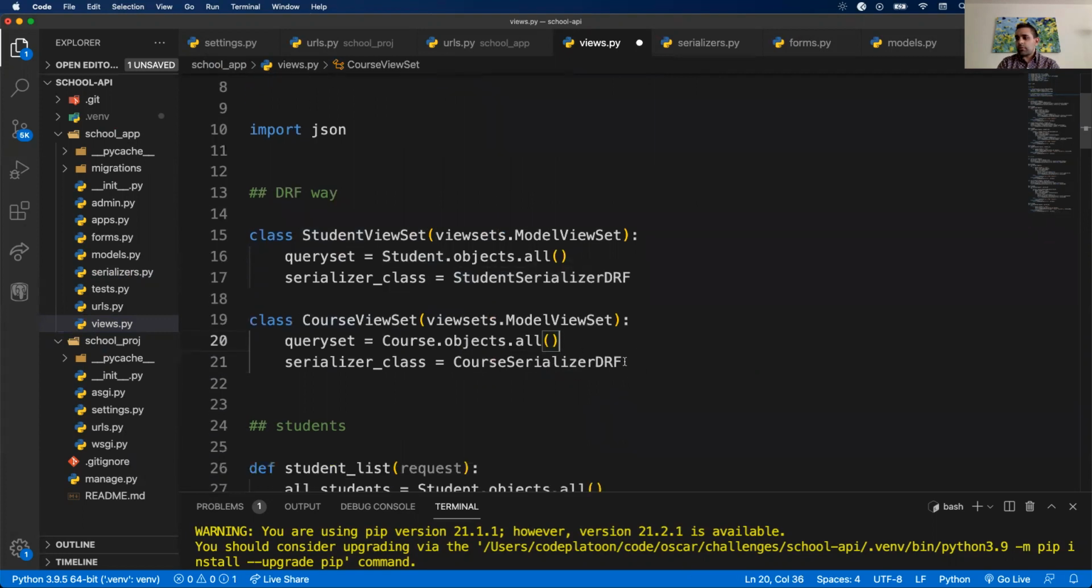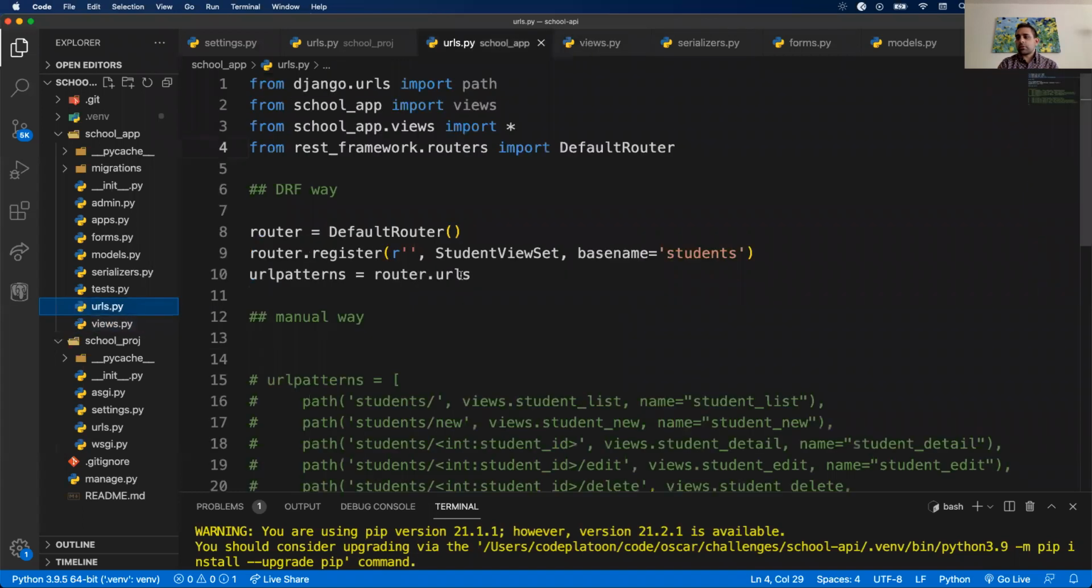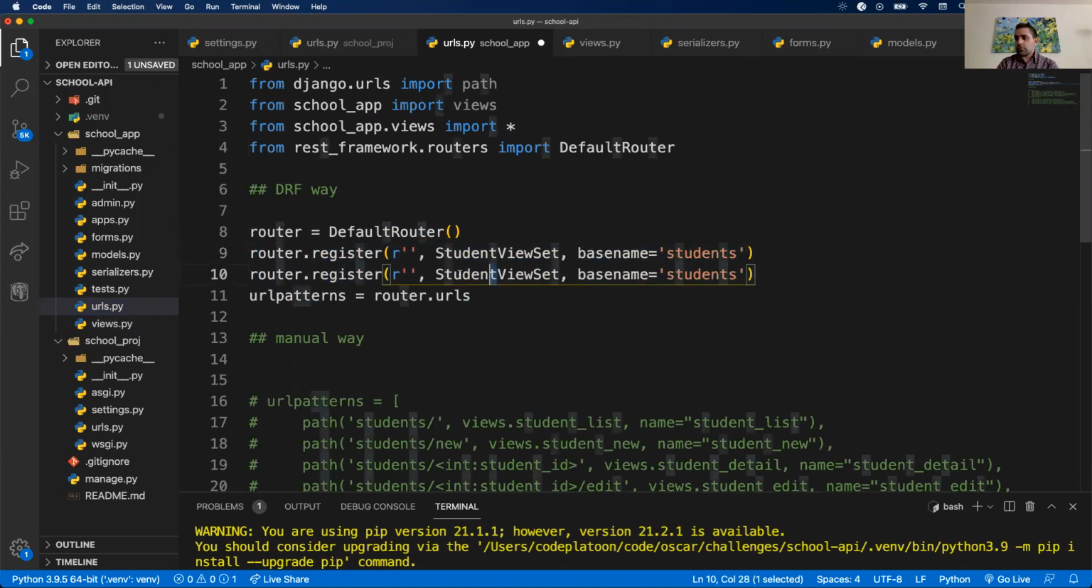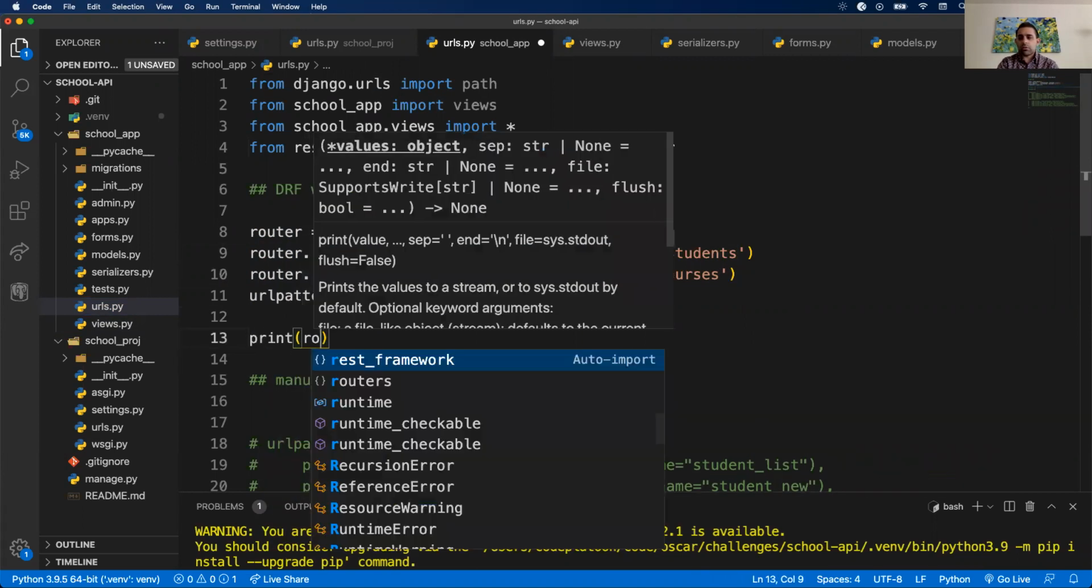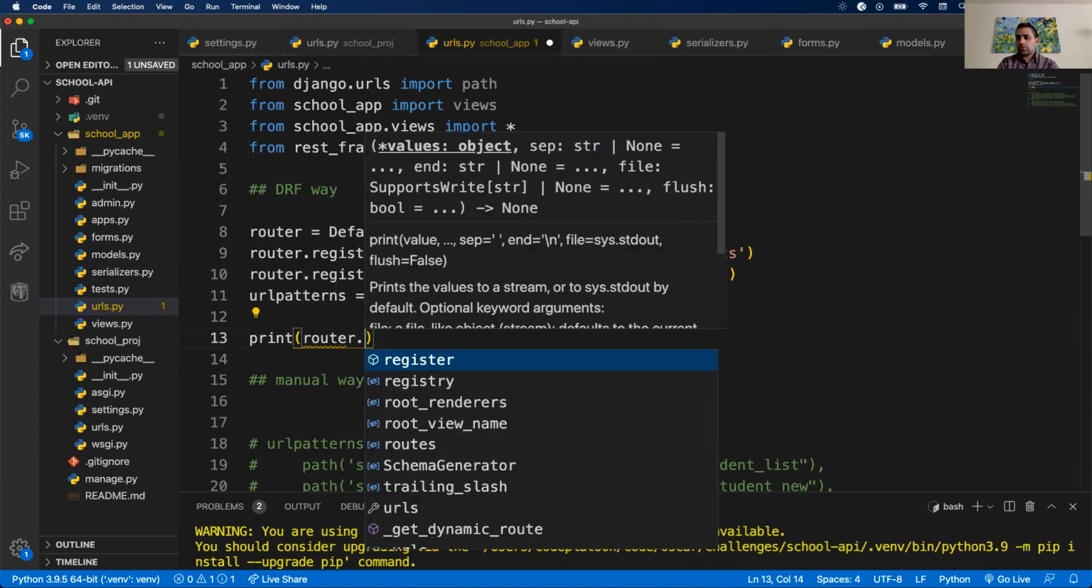All right, so I have that set up. Let's see what our URLs are going to look like. So again, we have our default router. Let's add another item. So we're going to have the view set. Again, the view set is providing a bunch of functionality for us so that we can let Django do all the hard work for us. If I do courses, register. Okay, let's actually print out our URLs and see what they look like. Router.urls.